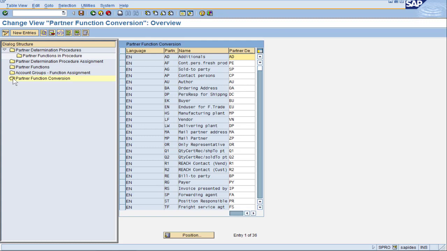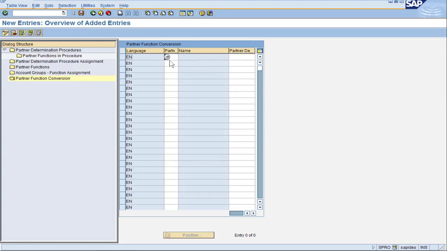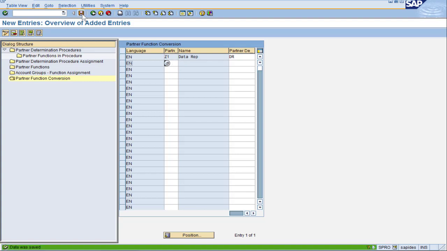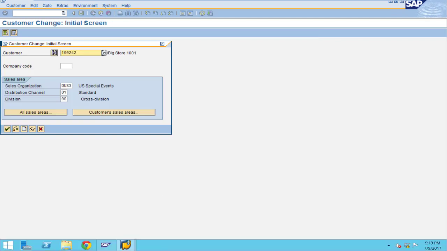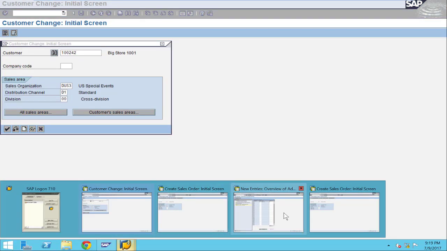So with partner function conversion, SAP gives you the ability to translate your 2-character code into something that makes more sense. So let's translate Z1 into DR for English. Well, I put Z exclamation point, not correct. Let's put Z1. Okay, that looks good. All right, let's save this and let's go to the customer master to check this out. Okay, so look here. It says DR for data rep, not Z1. The reality is SAP is still storing the value of Z1 in tables, but when it shows to a user in English, it'll say DR.